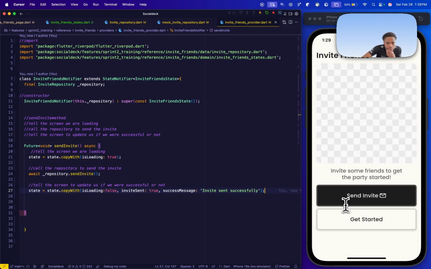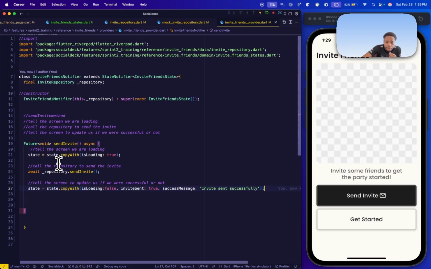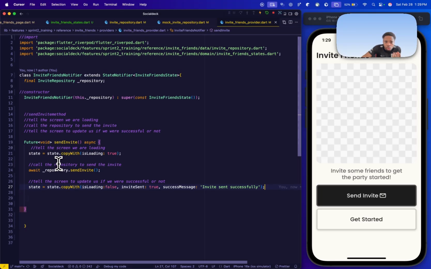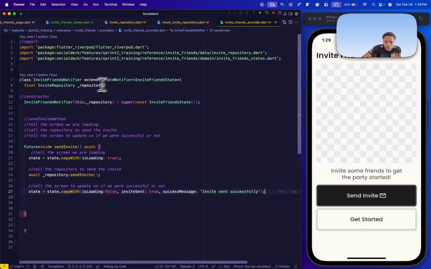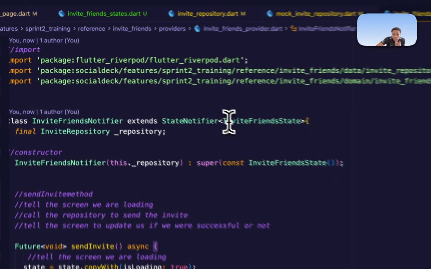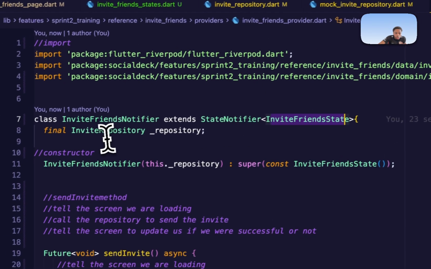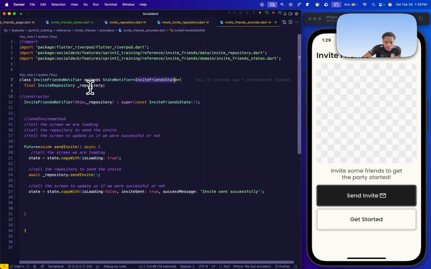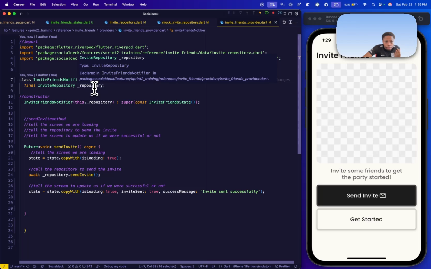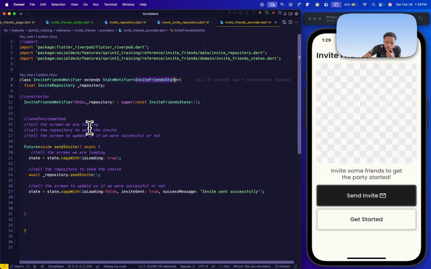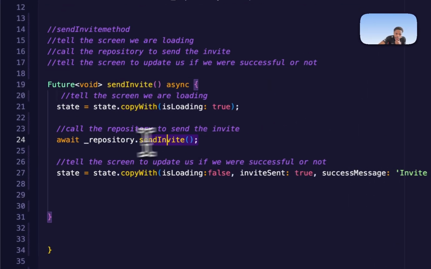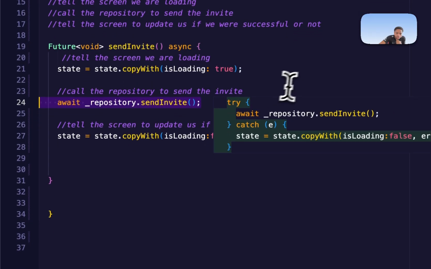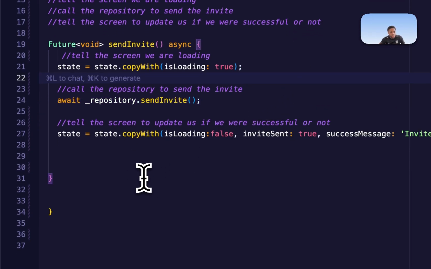I really hope this makes sense. So we're wiring the data and the domain together. And the state notifier is helping us by calling that state class. And then here we're doing some data injection by calling that repository, so we can have access to that method, which we call right here, which is that send invite method, which simulates a network call.